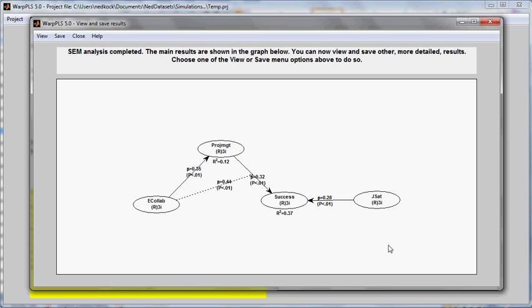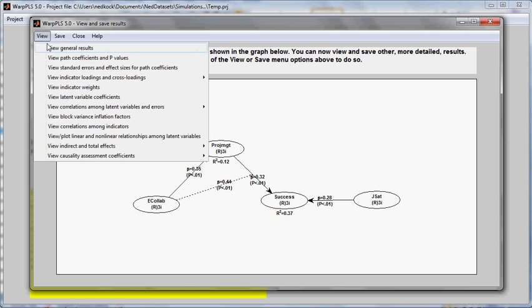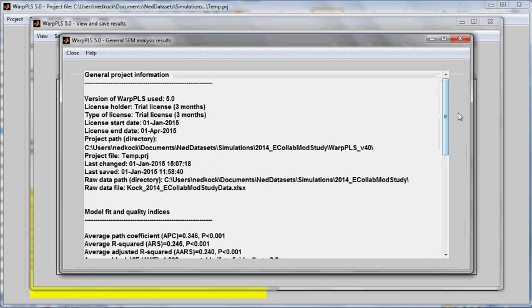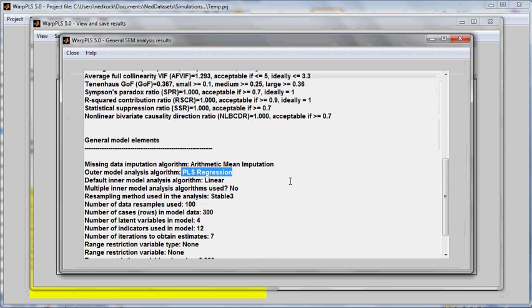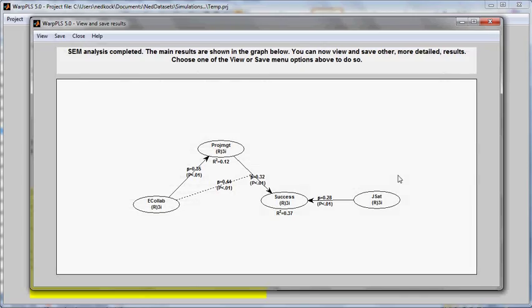On the screen are the results of a composite-based analysis of this model, conducted in this model. If I go to the View General Results option, I see that this analysis was conducted using PLS regression as the outer model algorithm. PLS regression is a composite-based algorithm that does not take measurement error into consideration, so it approximates each latent variable through composites.